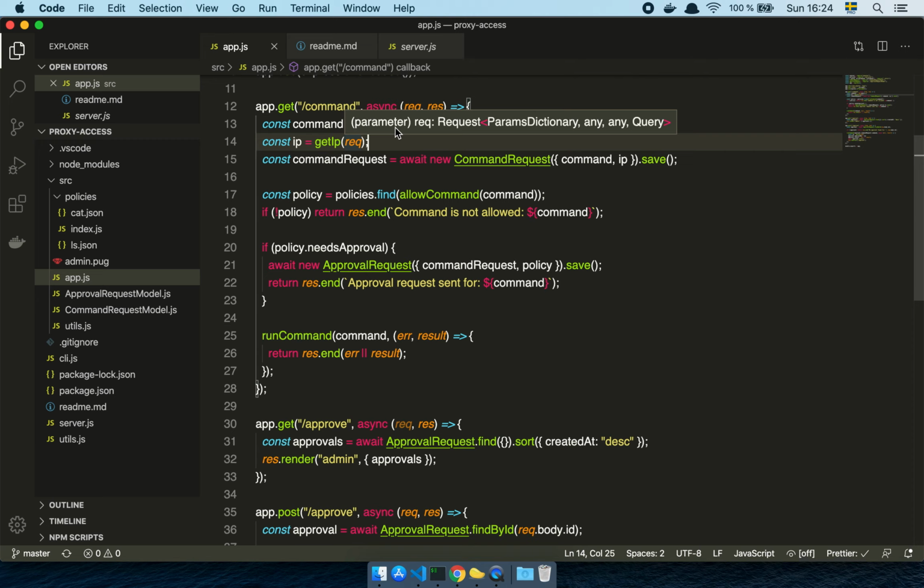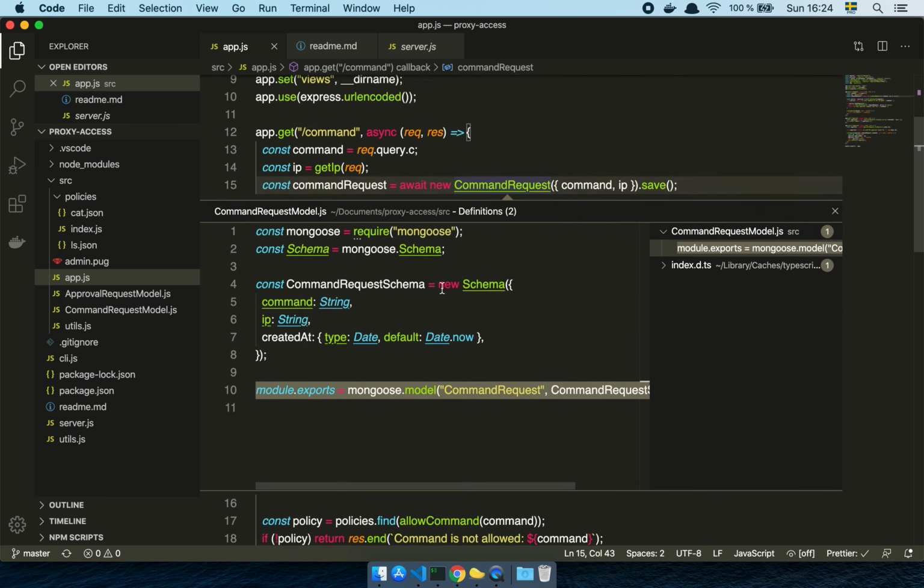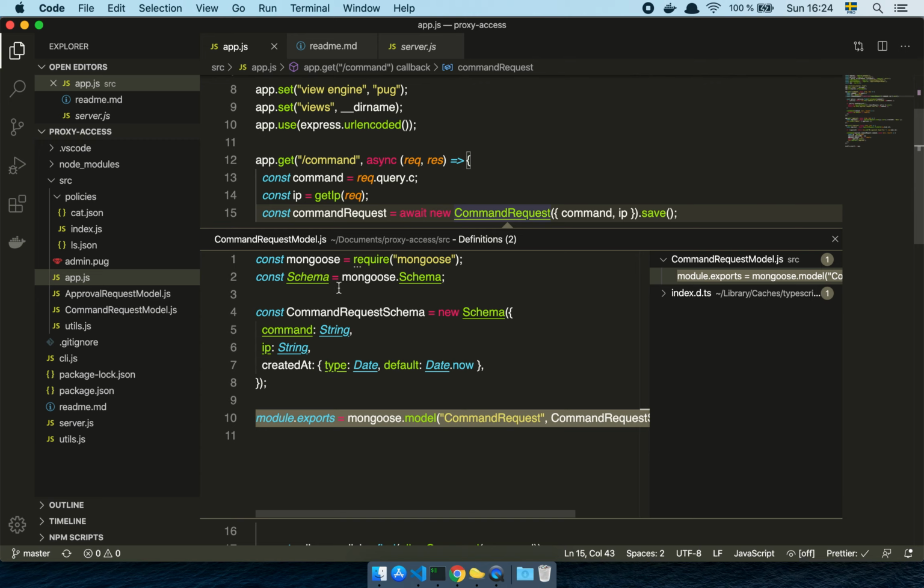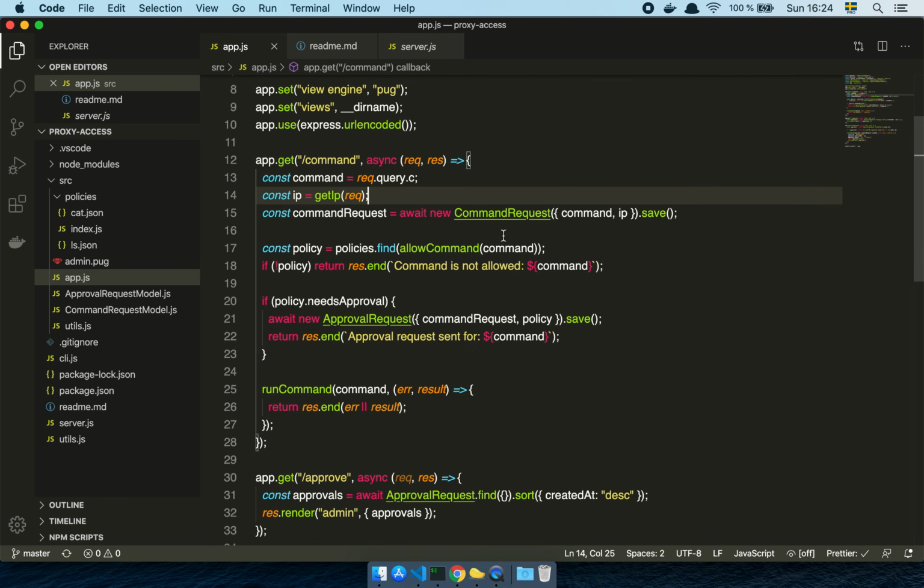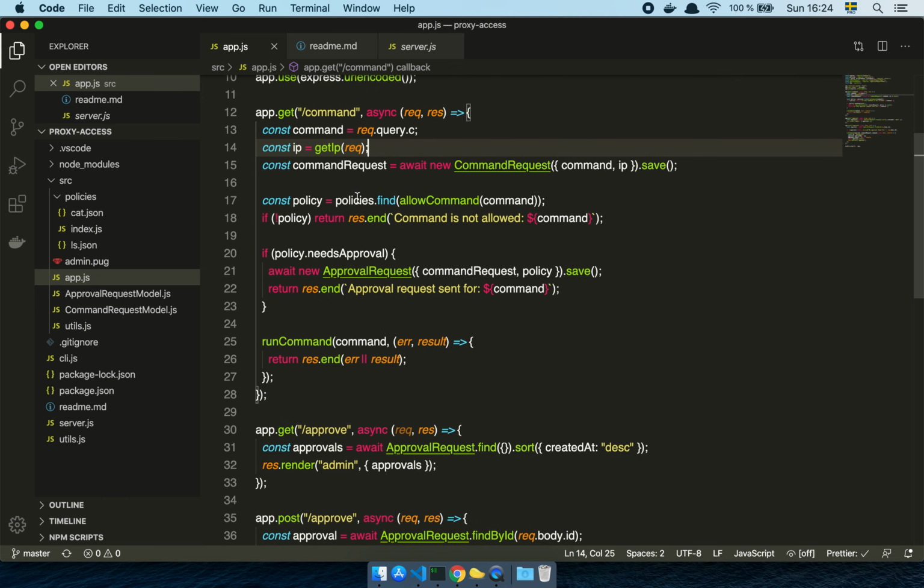And in a real version of this, you would have login credentials and you would have user accounts and all this stuff. But right now I'm just making do with the IP. And then I create a command request, and a command request is very simply just this thing here. It's just a command, which is a string, and then the IP, and then a creation date. That's it. And then I save that, and then I have a bunch of policies.